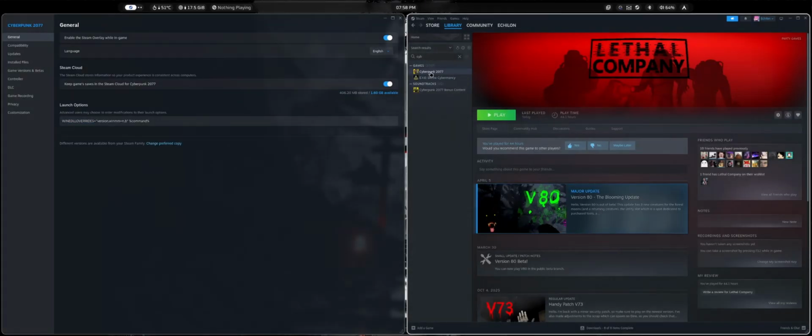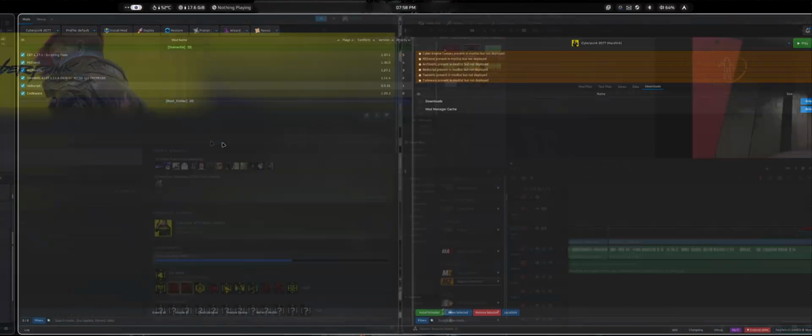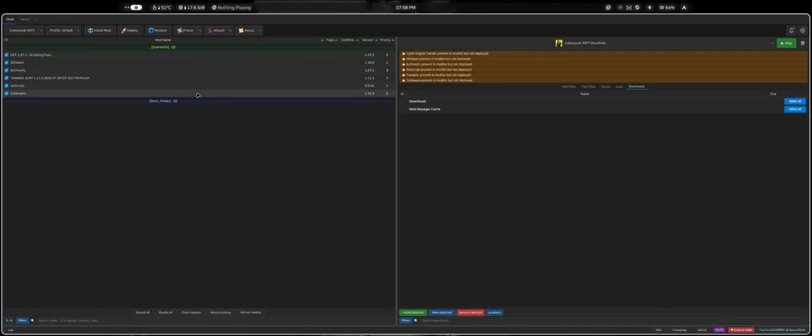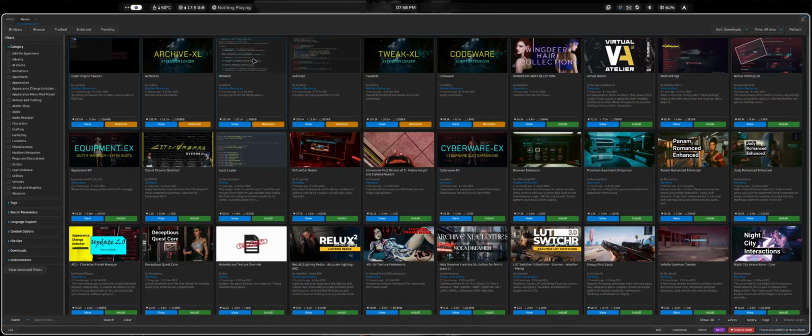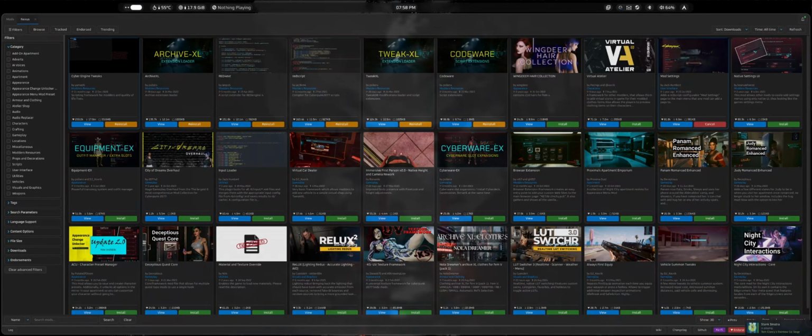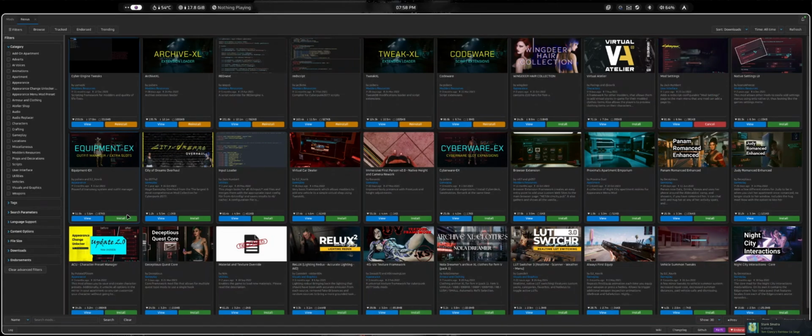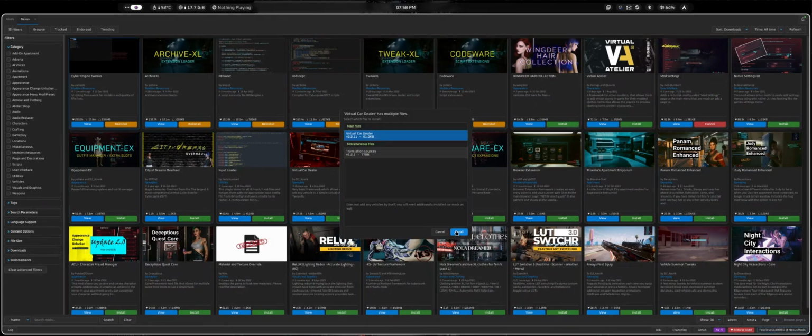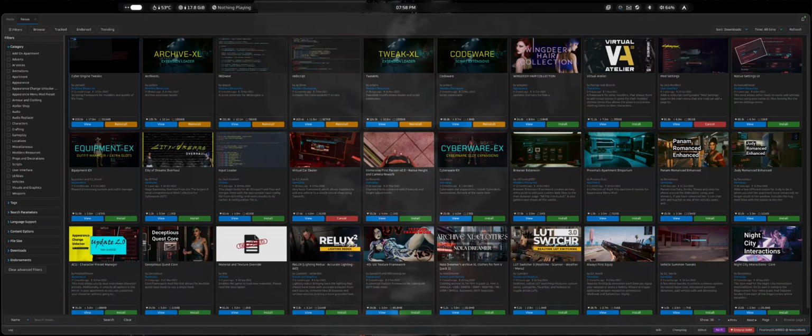So after you add that, now we can actually start deploying our mods. So what you're going to do is hit deploy, and this is all the dependencies. Now we can actually start adding our mods. So let's say we want to add Mod Settings. Let's go ahead and download that. And then let's say we want the Virtual Car Dealer, install that.